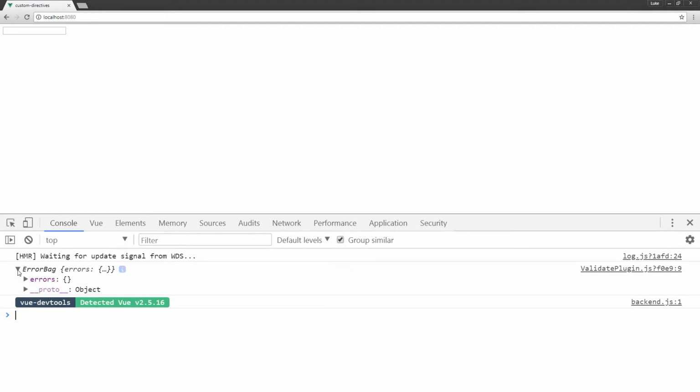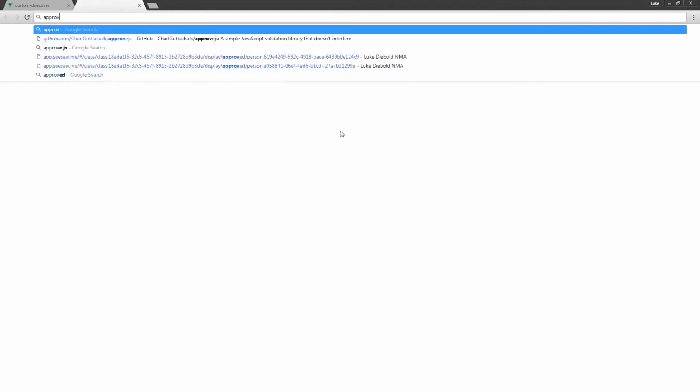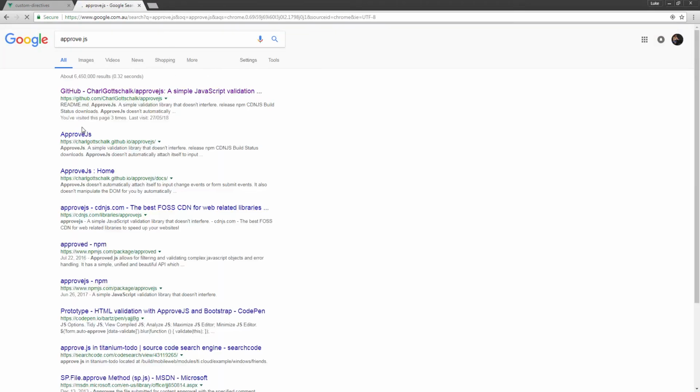So now we've got the error bag. One thing we're going to need, which you might have seen as I flashed it on the screen there, is a library for validation. Rather than writing our own crazy regular expressions, because nobody wants to do that, we're going to get the approve library. Approve.js. Okay, here it is.